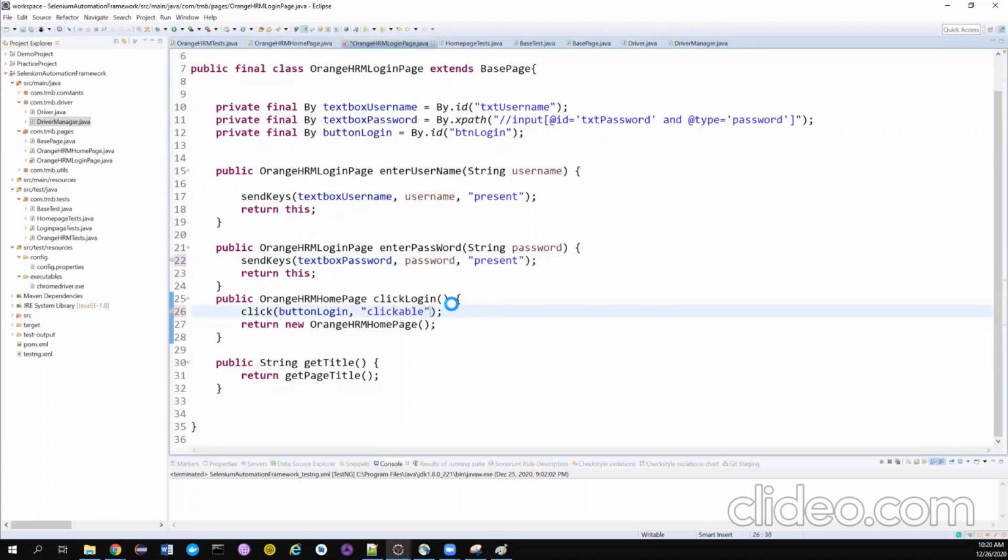So for me, by this way you get a lot of control to your page layers, right? So you don't have to explicitly call what you want to do. You just tell, I want to click on the button login, but before clicking on it, just wait for it to become clickable.